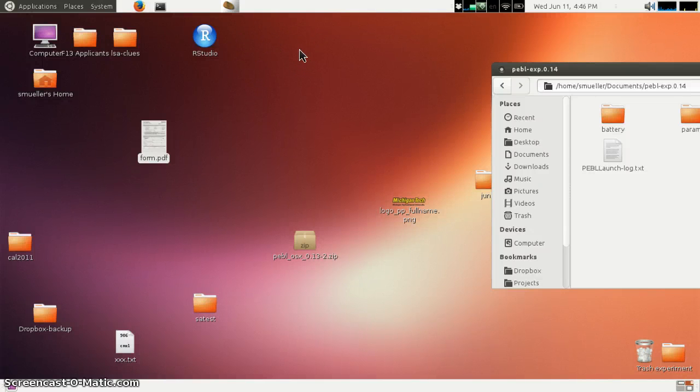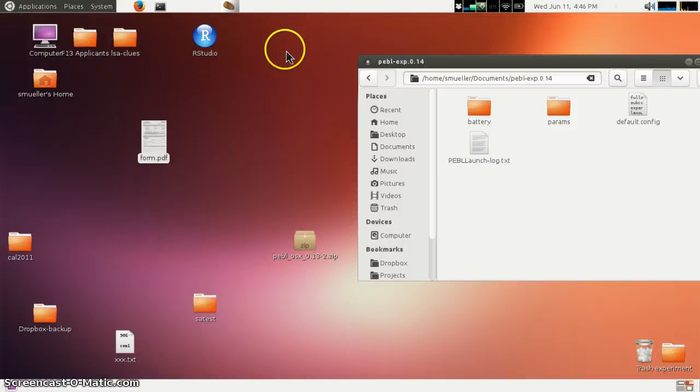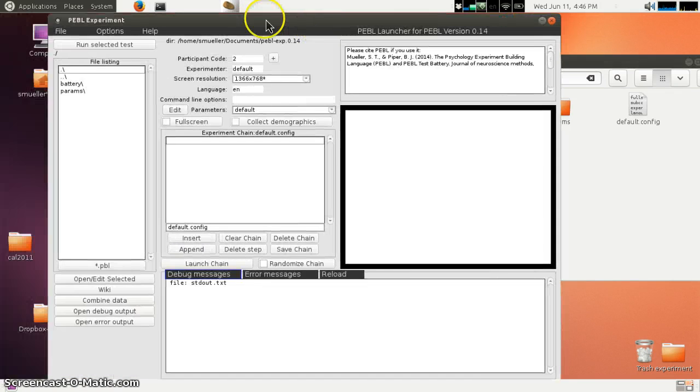This is a quick guide to getting started using PEBL for your own experiments. So PEBL is the psychology experiment building language, and it's a cross-platform software system for running experiments. I'm going to be running it on Linux, but the launcher looks the same if you run it on Windows or Mac OS X. So I'm just going to start it with a little shortcut I have here.